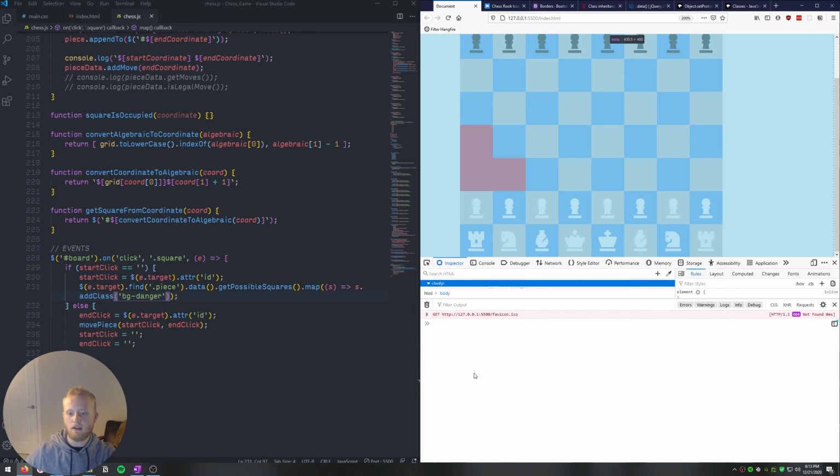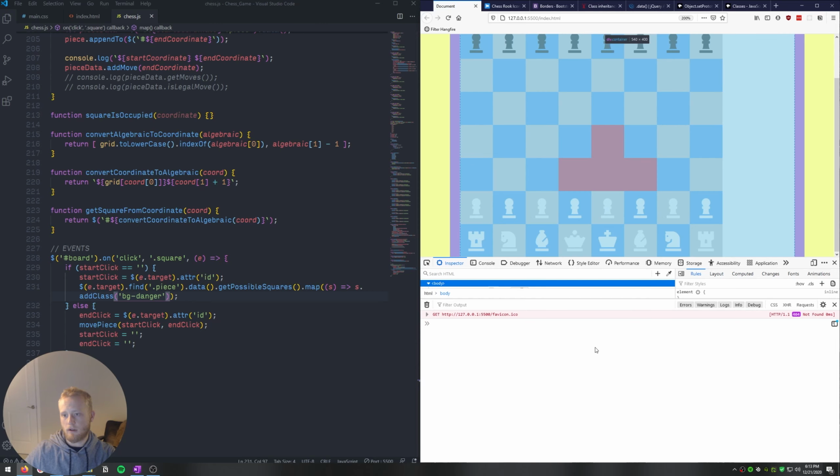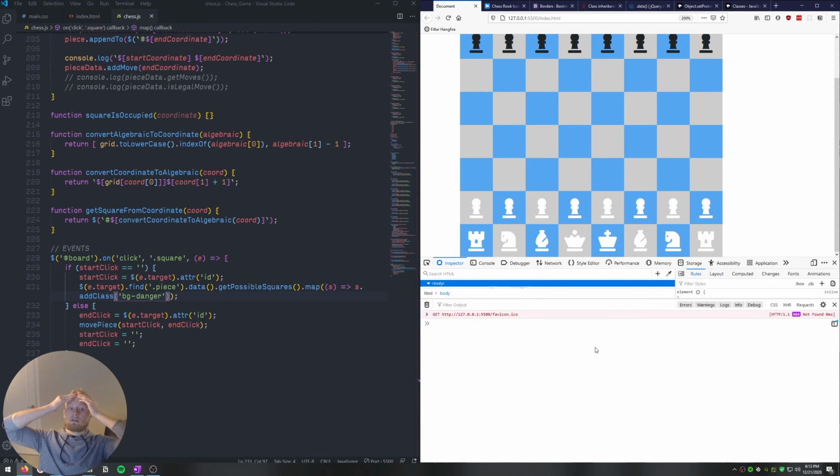Does it work for the ones on the end? Yeah. Okay. In the next one, we will refactor this and try and extend the logic to the other pieces other than the knight, because I don't know what we're going to do for the knight. But we're making progress.